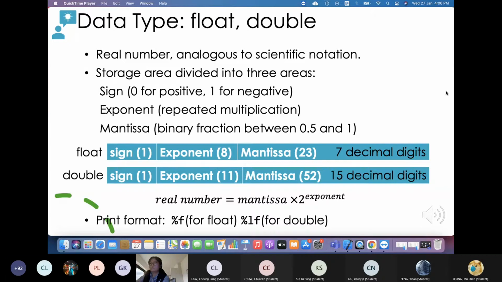And the second part is the exponent. For the float type, the exponent uses 8 bits, and for the double type, the exponent uses 11 bits. And the last part is the mantissa, that is the value. For the float type, it uses 23 bits, and for the double type, it uses 52 bits. And the format for real numbers is shown here.